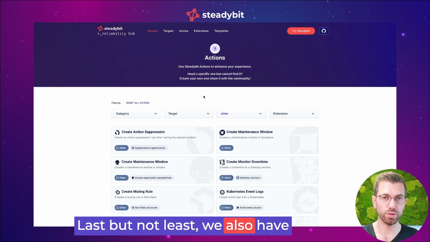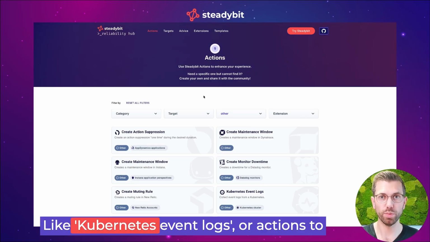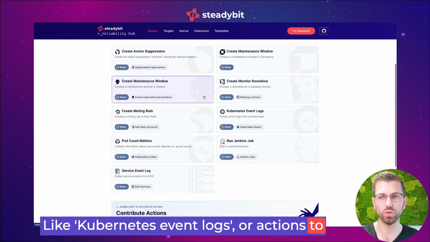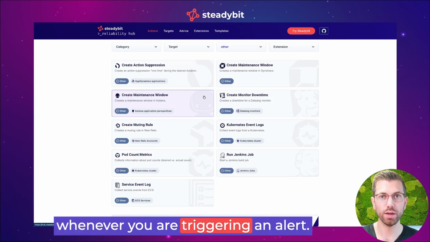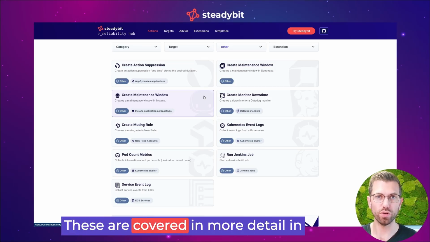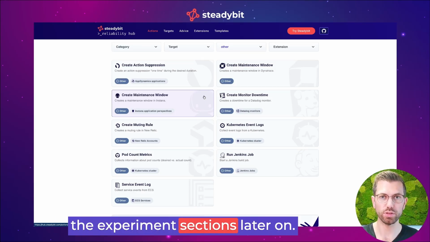Last but not least, we also have some other kind of actions like Kubernetes event logs or actions to mute monitors to avoid a real escalation whenever you're triggering an alert. These are covered in more detail in the experiment sections later on.